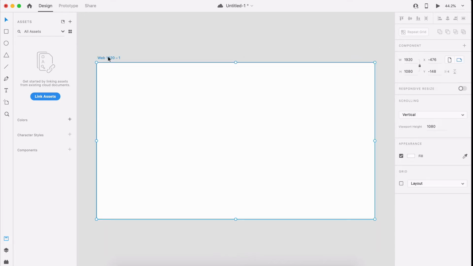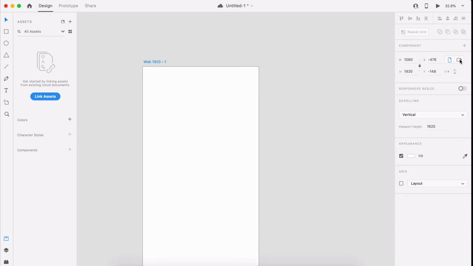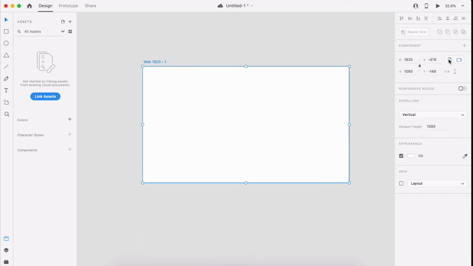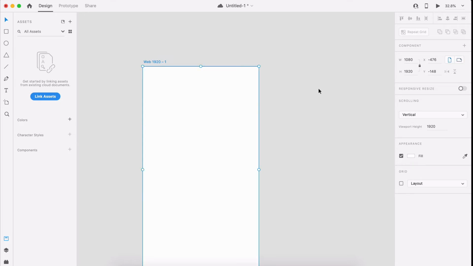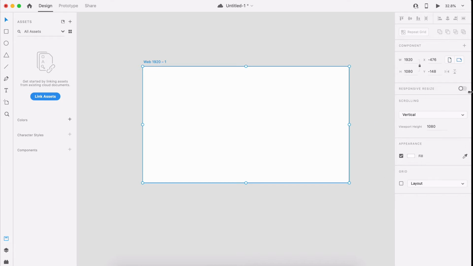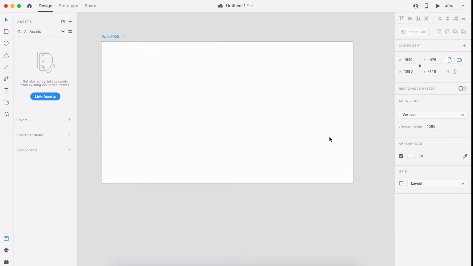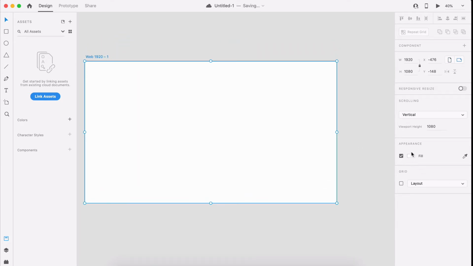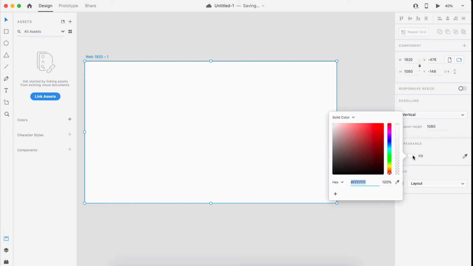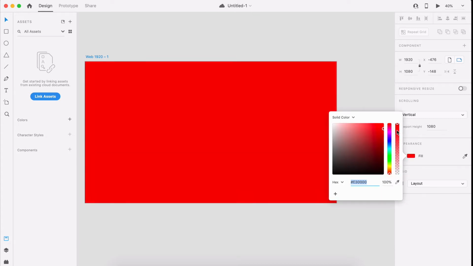Pretty neat. Also, we can rotate our artboard just by clicking that button, like so. Change it from a landscape to a portrait. And we can do a few other things in this as well, which I'm not going to go into just yet, apart from this appearance tool.